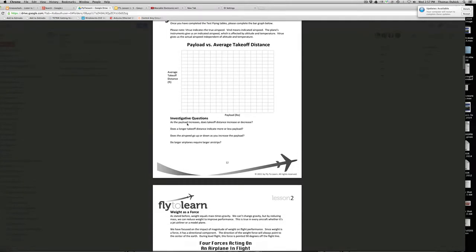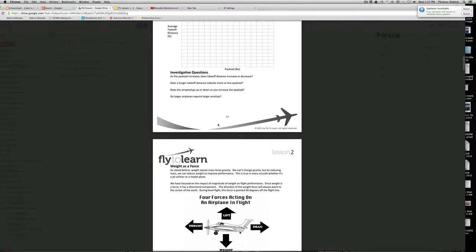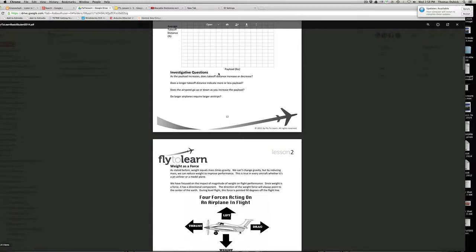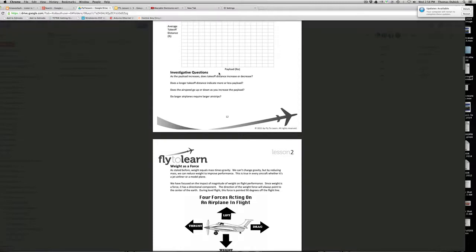Once you graph it, we'll go ahead and talk about these questions right here. All right? So I need you to graph that. Do the takeoff. Do a graph. It's going to take you a little bit. Once you've done that, go ahead and pause this, and then come back after you've paused it.